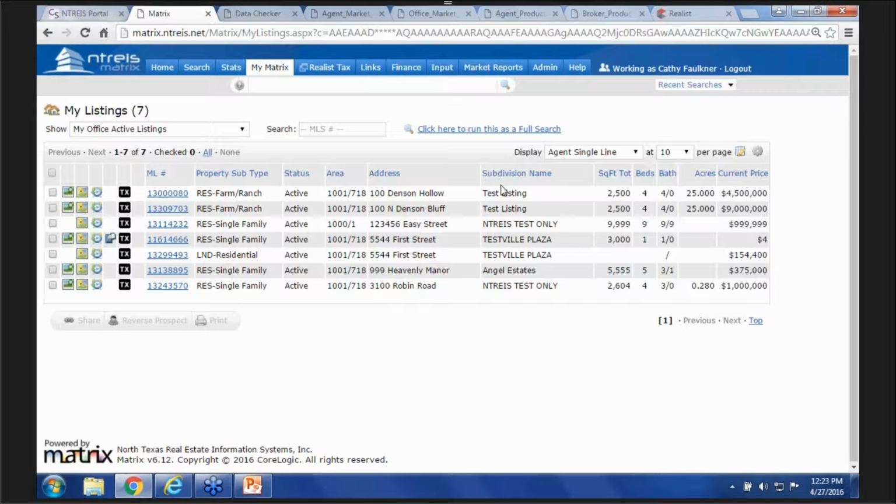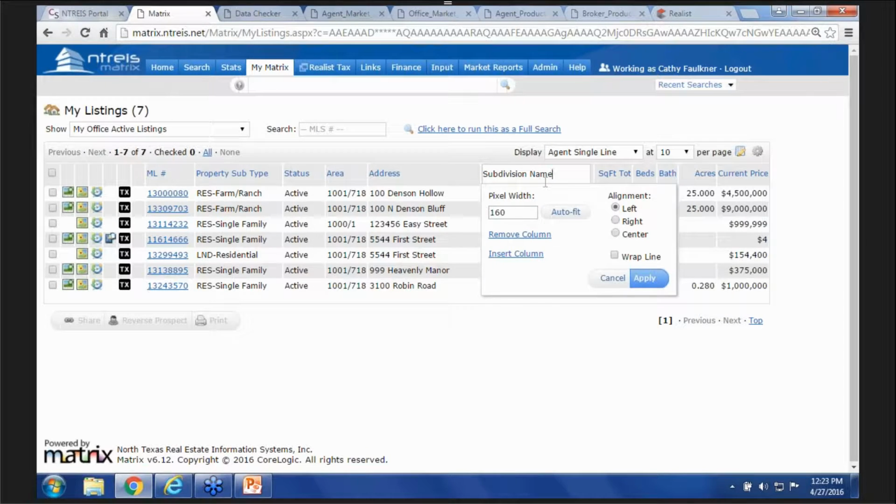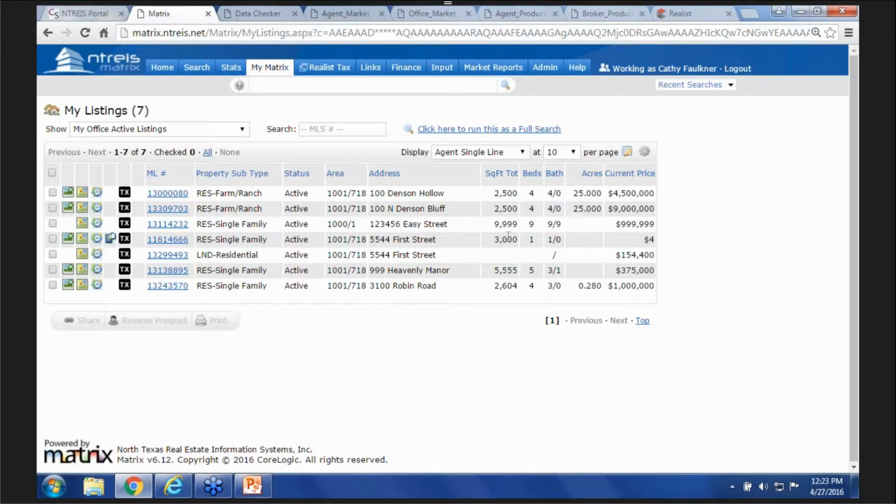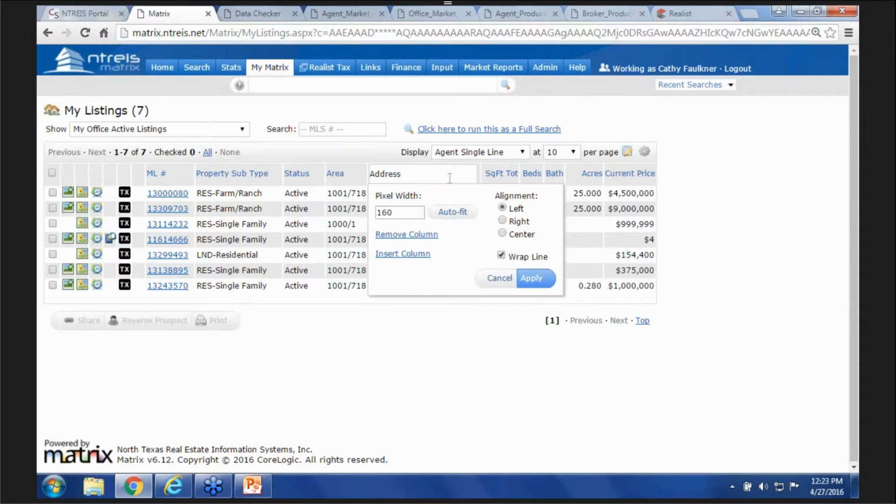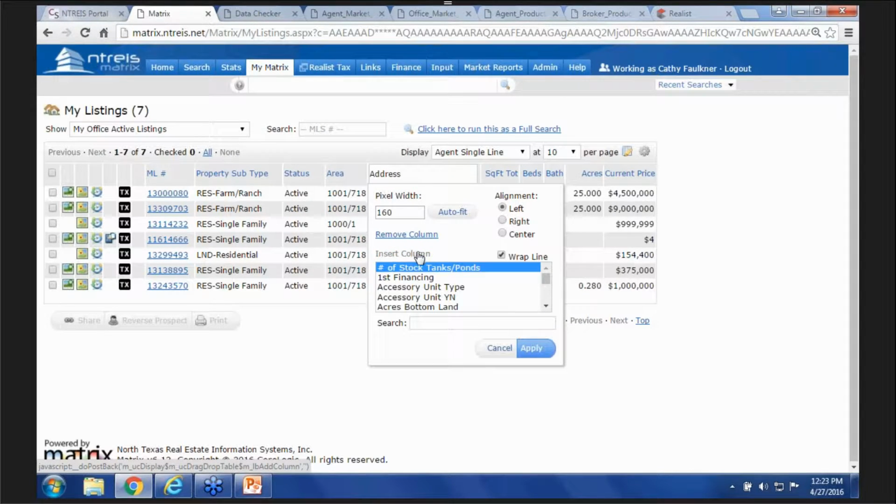So if you don't want a subdivision, you can just roll up over the subdivision field here, get your mouse in the gray header and left mouse click. A little box will pop out, and you can hit remove column, and that'll take that column out for you. If you want to put another column in, you would go to the column that you want to put that information to the right of. So maybe we want to put it to the right of the address. Then you would go up and you would left mouse click again on that column header, and you would do insert column.